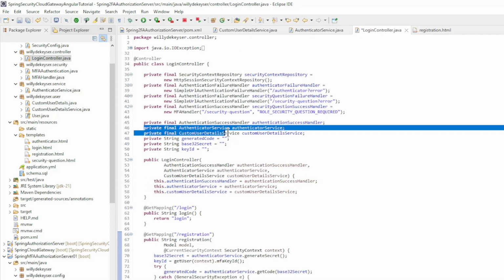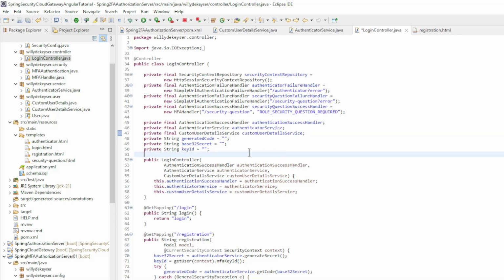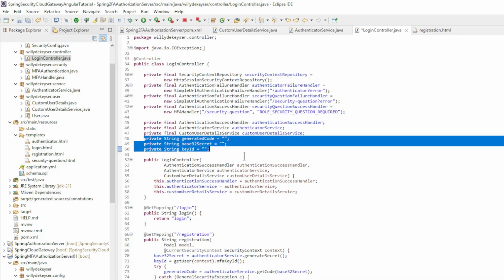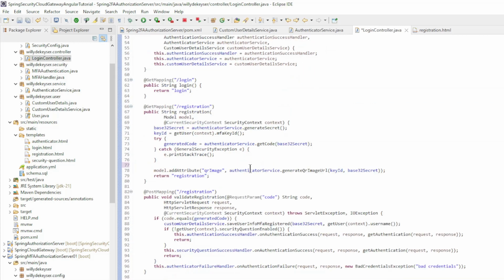We start with constructor injection of Authenticator service and custom user details service and create three variables. Generate code. Base 32 secret. Key ID. We start the flow at the Authenticator endpoint. If the user who has just logged in is not yet registered, we will go to the registration GET request via a redirect. Here we make a secret. Retrieve the key ID from the database. And generate a code. Finally, we create a QR code image and transfer it to the page with the model.